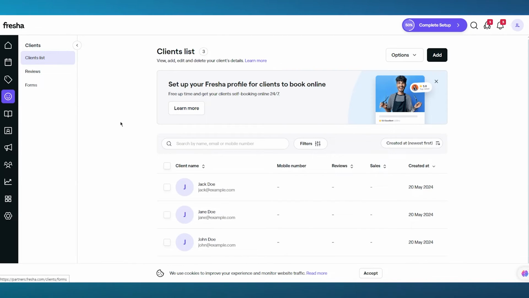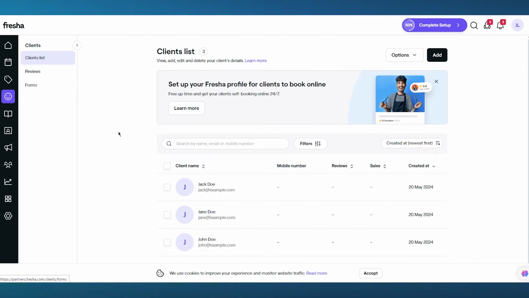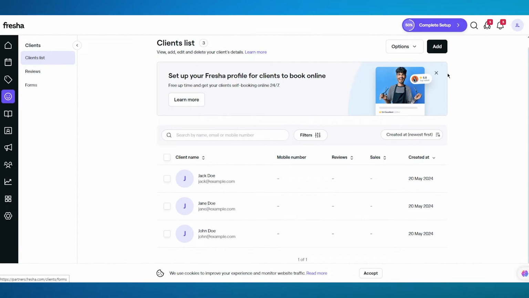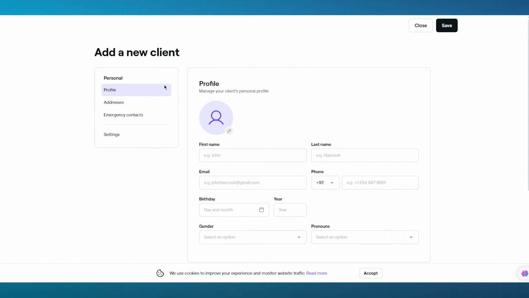Now these are your clientele lists. This is where all of your clients that you're currently working with will appear. So we have Jack Doe, Jane Doe, John Doe, all of the clients that we're currently working with, they're all going to appear over here. And you can add more clients for yourself as well. So you're going to do that by clicking on add.